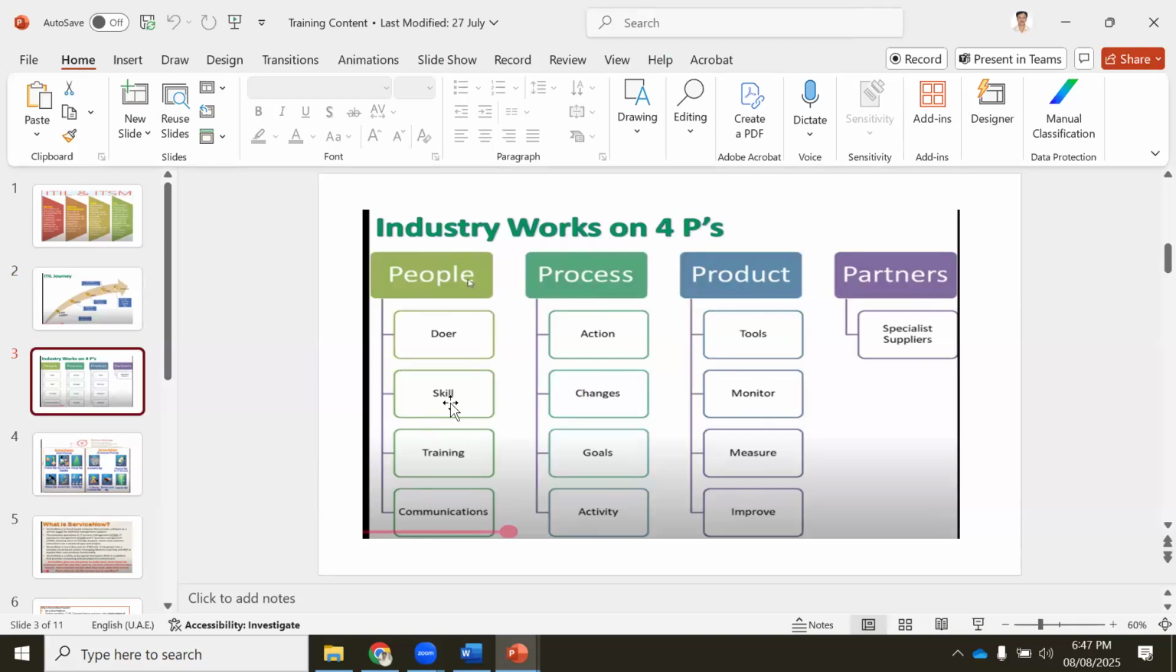People is nothing but I have a skill to provide a training. I have communication to deliver a training, right? Process is I am doing an action by providing a training. I have a goal that today I am going to deliver these activities, this section of the subject. Products, I am using the Zoom tool to provide you training. Take that as an example, okay?